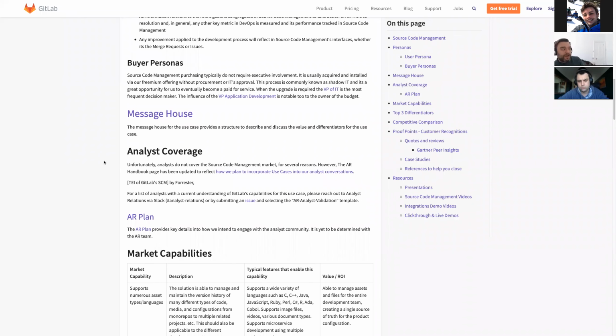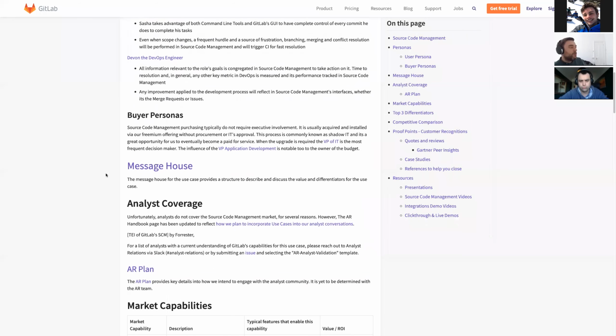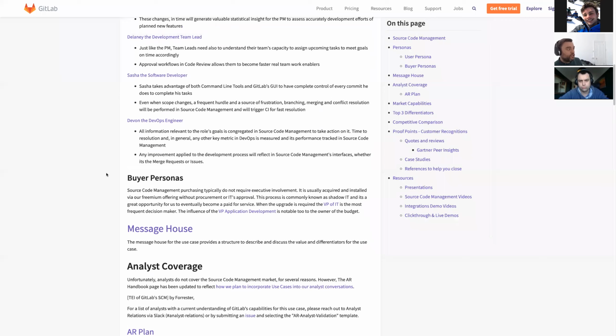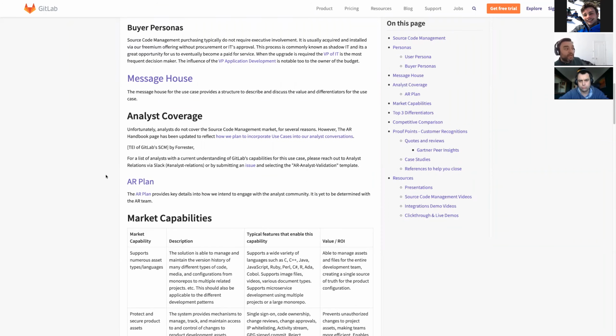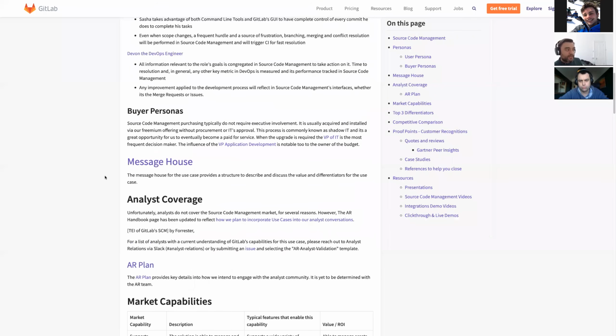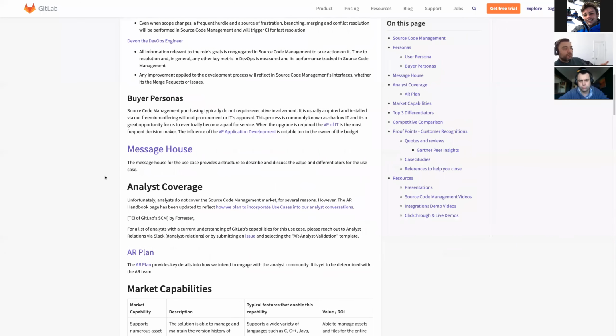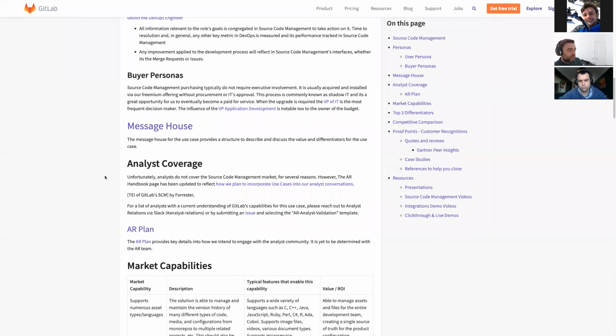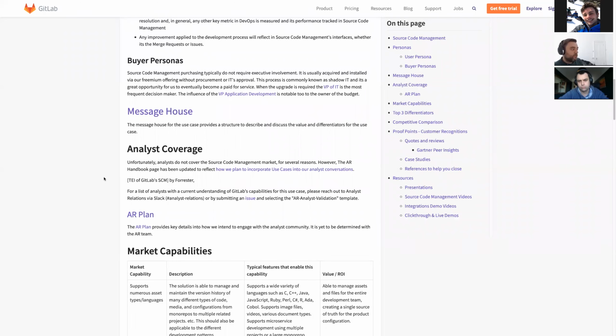So we found that two main buyer personas are the key decision makers to go to a purchase of SCM. Those would be the VP of IT, the manager of the software engineer and the team lead, and the VP of application development, which is a sort of overlapping role, but is more really related to the DevOps engineer, would be the manager of that person.